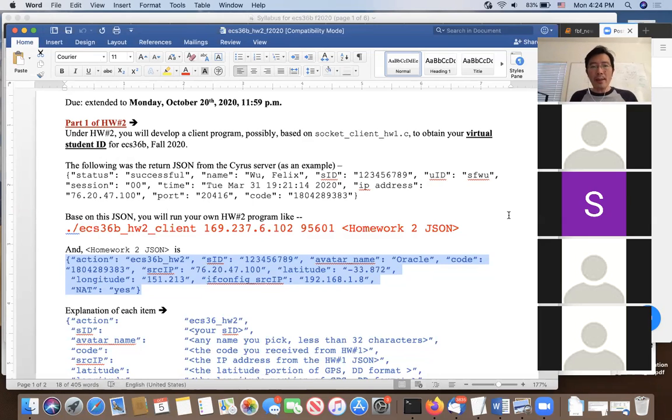Okay, all right. So this one, you can think about as part one. The objective is to try to obtain an ID. And in order to get the ID, you need to contact the server again, and you need to provide some information. This information will include your student ID. And this is, by the way, the last time you will be using the student ID. So you will be running this program called ecs36b hw2 client. In fact, I just want to tell you that you can essentially use your ecs36b homework 1 client. It's exactly the same program. I just call it differently.